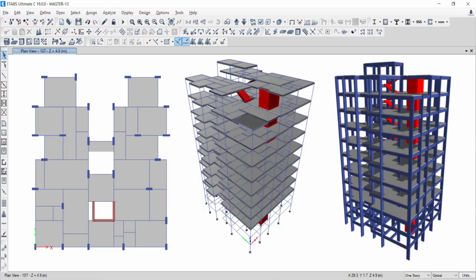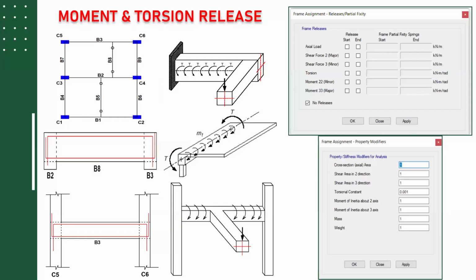Thereafter, we will let you know the concept of moment releases and torsion releases, the different types of moments, the different types of torsions, and the types of releases. Why is it needed to release the torsion? Which clause, which code recommends releasing the torsion? In which situation can you release the torsion? How to implement it in the ETABS software, that we will also let you know in detail.